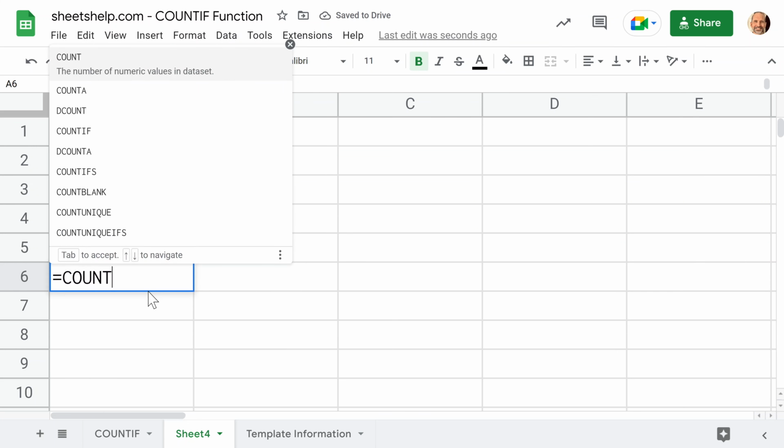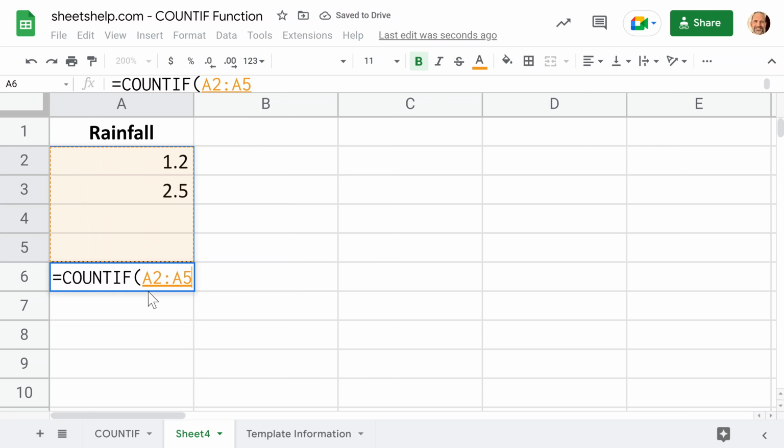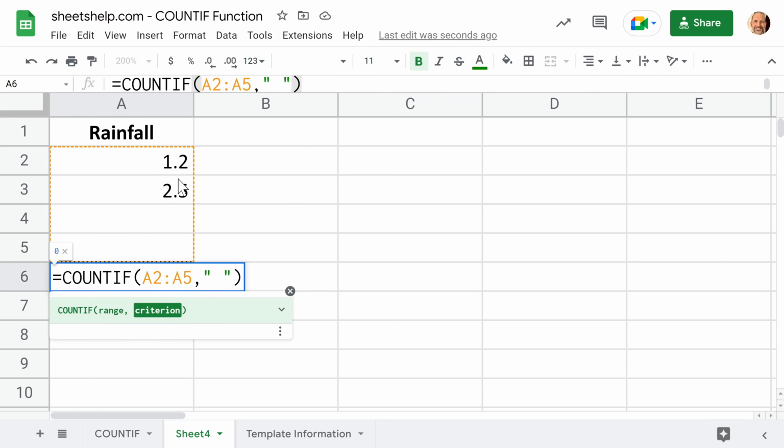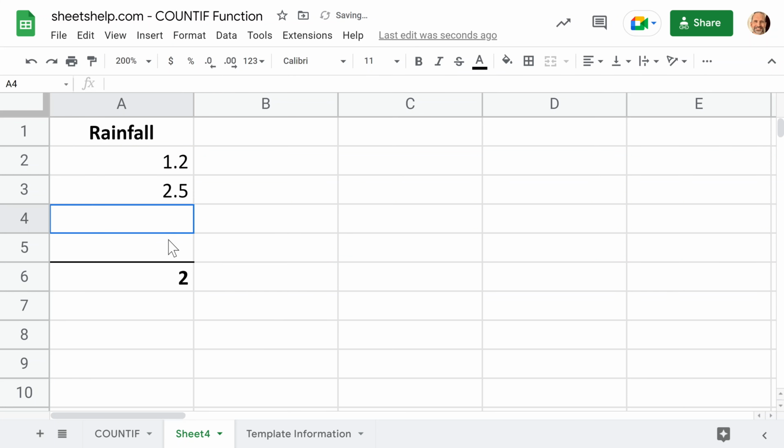Let's say we want to count something if it's blank. Pick the range. We'll just put two quotes in here with nothing in between them. Hit enter, and then it's picking up these two. We'll prove that by deleting the 2.5. It's going to pick up a 3.